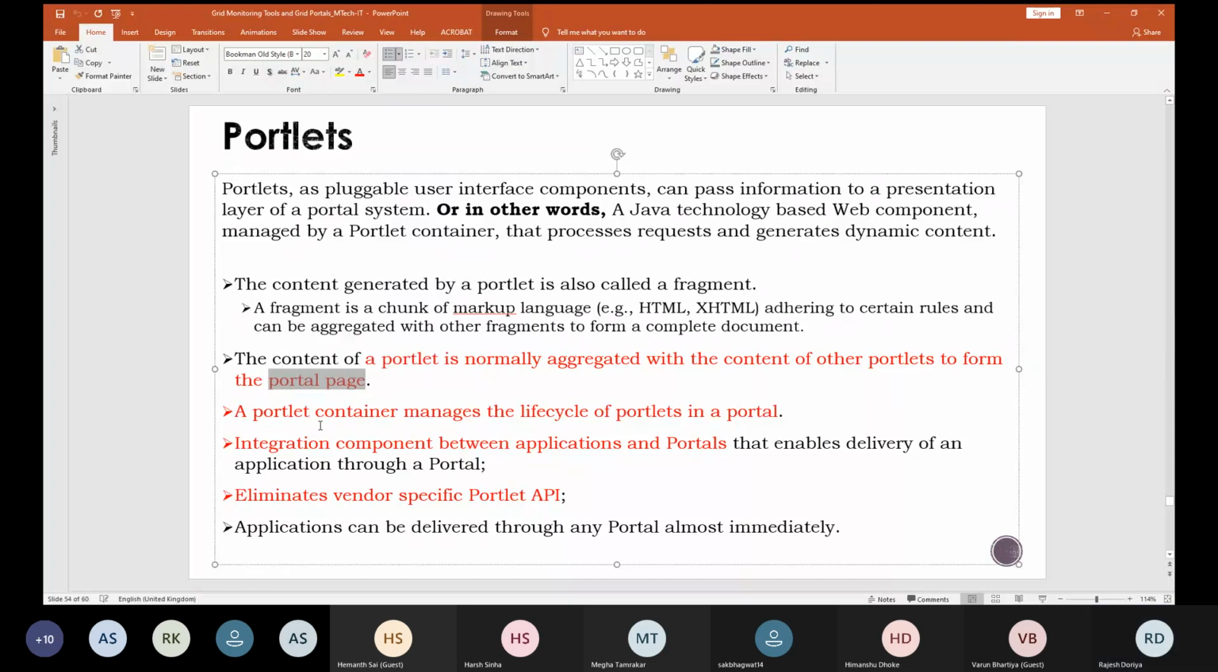Thereafter, a portlet container manages the life cycle of the portlet in a portal. That means it can pause, it can resume, it can kill. All those things can be done with the help of the portlet container manager. Okay, with the portlet container.